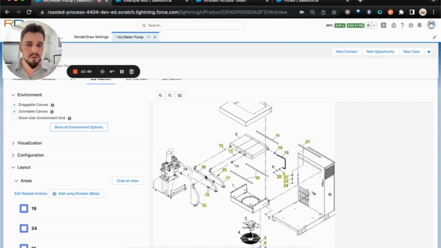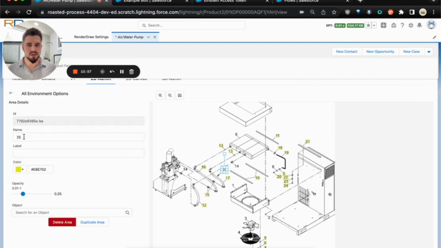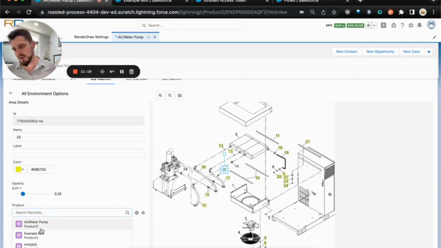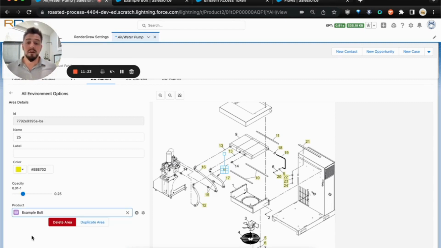Now from here, what we want to be able to do is actually link these up to Salesforce records. And in order to do that, I'm going to make a selection on one of these. So you'll see 25 is the name here. I don't really need to add a label because we're already adding in a label over it. But what we want to do is add in a linkage here to a product. So you can see I'm searching for the object first. Now from that object, we're going to link it up to an existing product. And we're automatically pulling up the most recent records here. So we can go ahead and select that example bolt that I wanted to make a selection on. From here, now we have the ability to make selections and link this up.